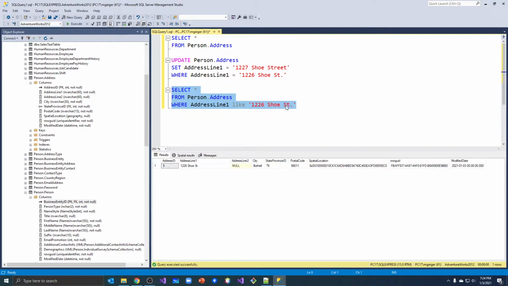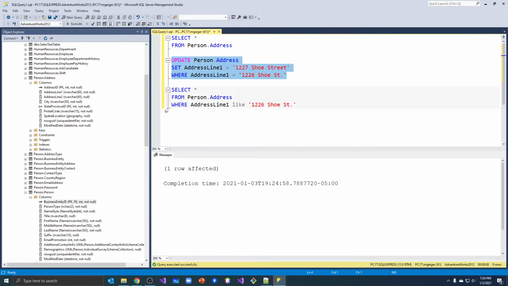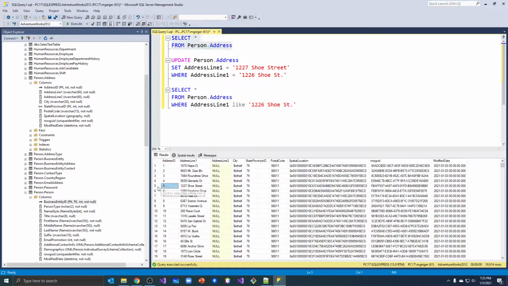So remember, I had a mistake here because I typed out the word street and I realized I wasn't going to change any data in my database. So now I figured out what I was doing wrong. Here's my correct where clause. It's only going to affect this person. So now when I run this command up here, whoever this person is at address ID 5, it's going to change their address to 1227 Shoe Street, and street's going to be spelled out because that's how I did it. One row affected. And address number 5 right here is 1227 Shoe Street now.